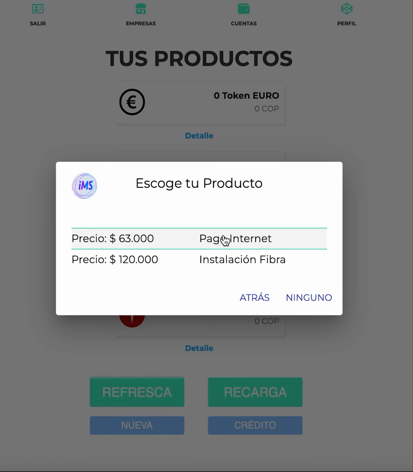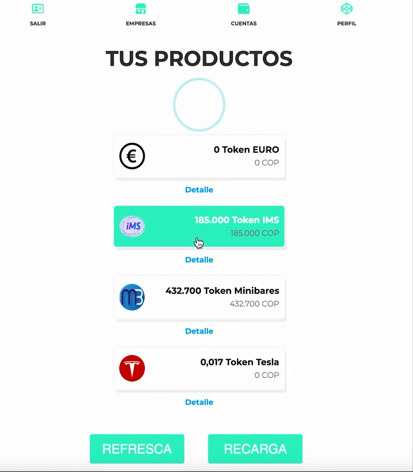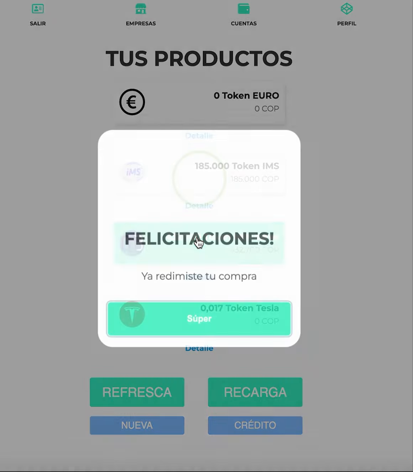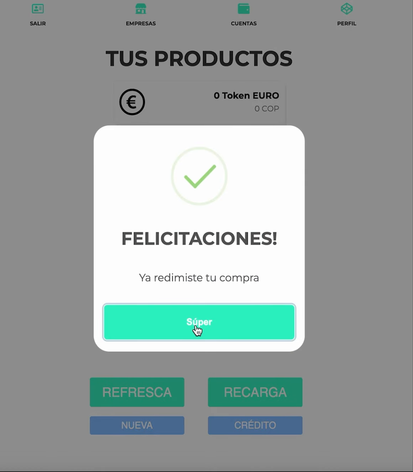So here we have the payment of internet. They are an internet company, and also the installation of fiber. So we are going to pay for internet. It's super easy. Okay, now it's done. And there is the sound of the email that we receive when we pay with a tailored token.